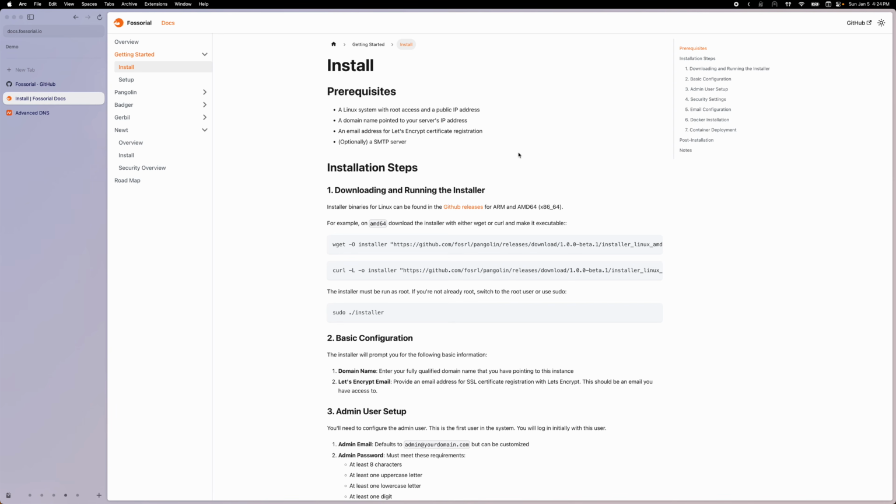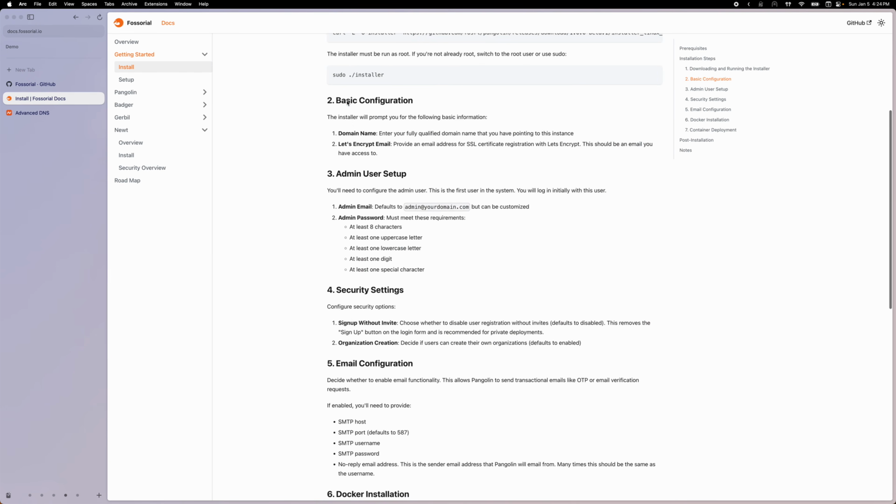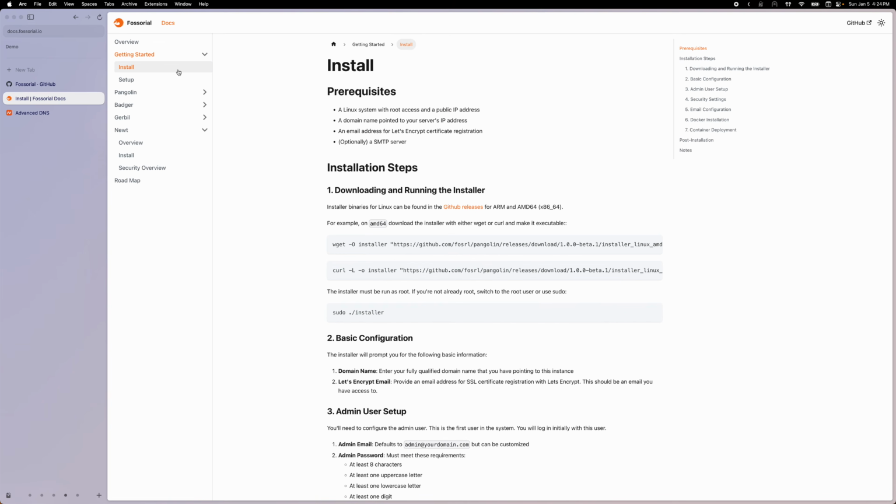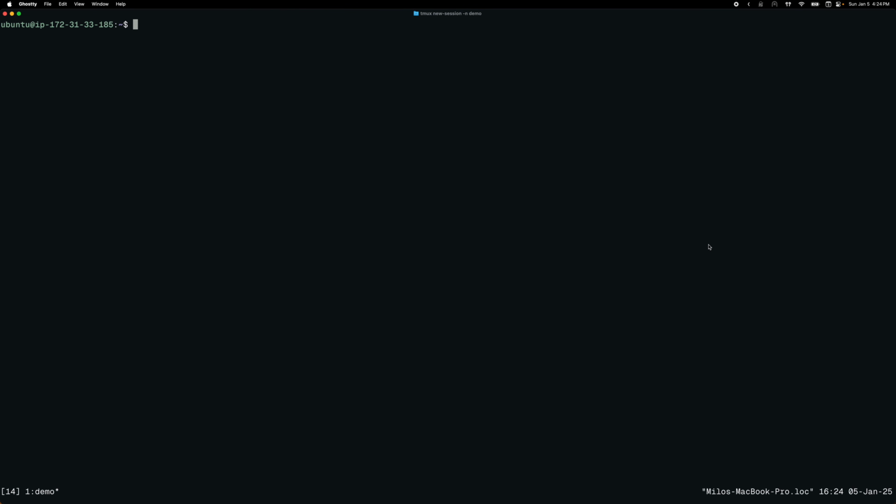Quick demo of how to install, set up, and use the features of Pangolin as of right now. I'm going to loosely follow this install guide that we have on the docs page at docs.fossorial.io, but this can get updated in the future, so please always refer back to the written docs before installing anything.